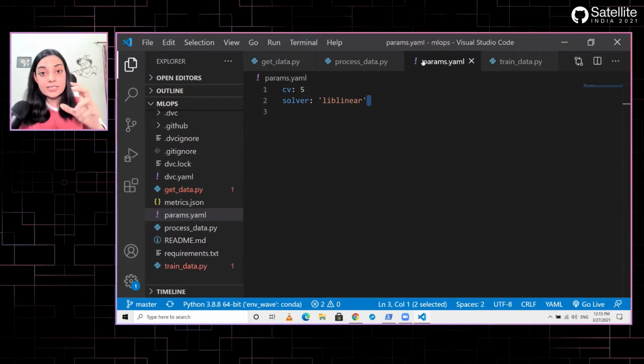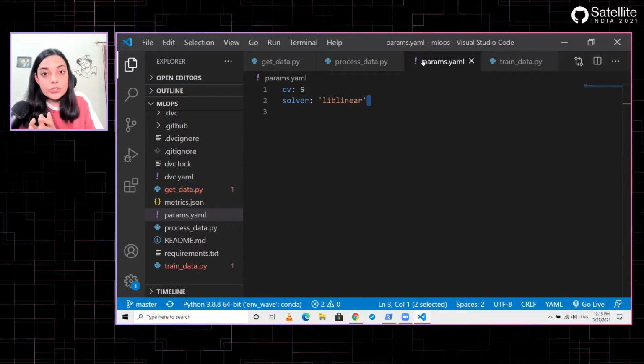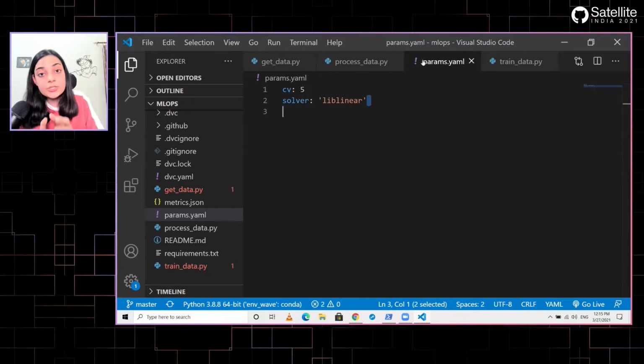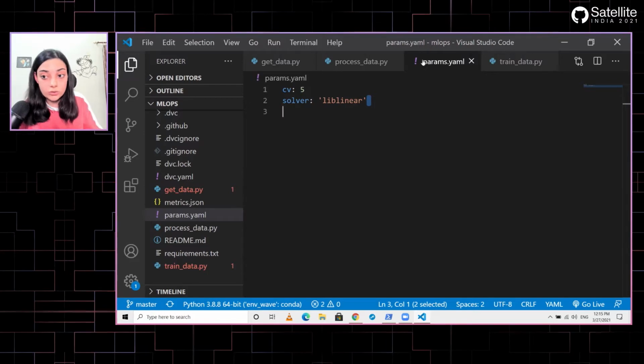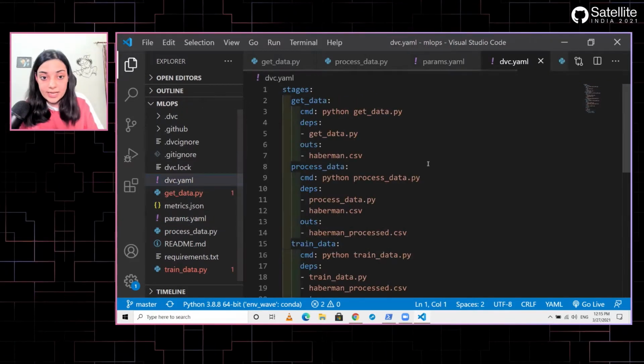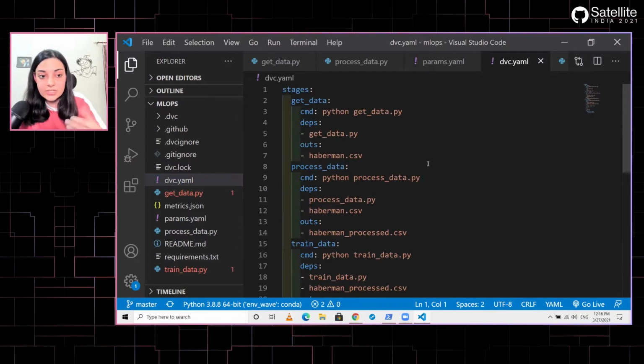Now, how I want to design my pipeline is for all of these steps to run sequentially: getting the data, processing the data, training the data. And I also want a way so that as soon as my parameters change, the training script should run again and produce a new model. So how we have configured that is through a DVC pipeline, and this is the pipeline config file, dvc.yaml.